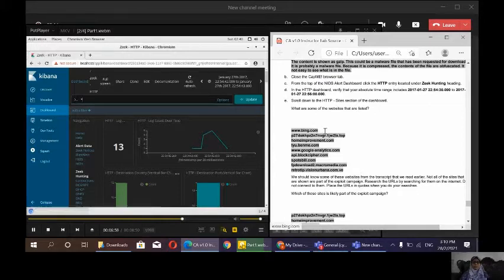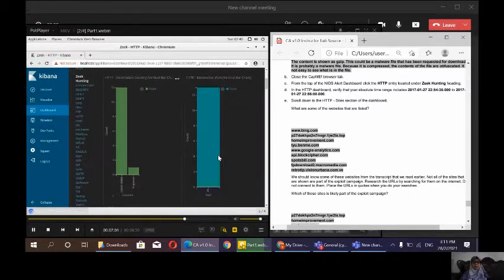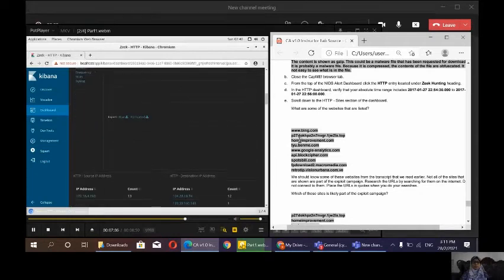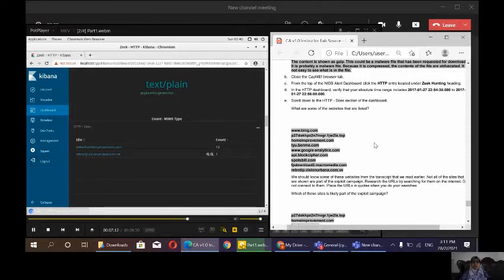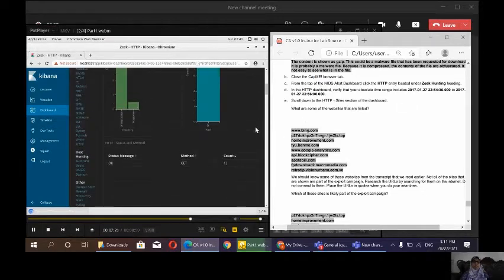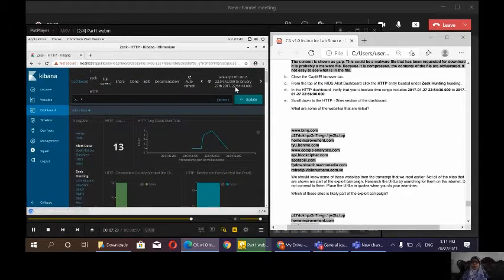We can see the website list, but as we can see, this website list is not the same as here. It only has two. So what we need to do is go to the time range. We need to edit this time range, and here we need to click.